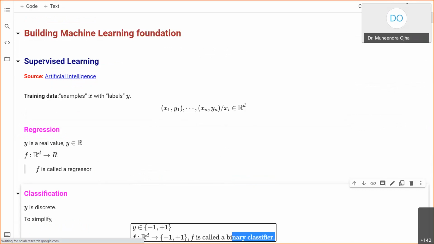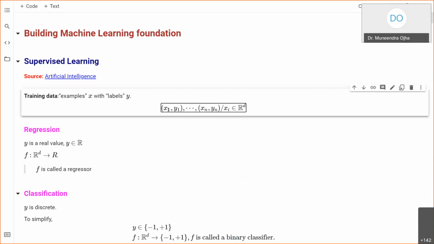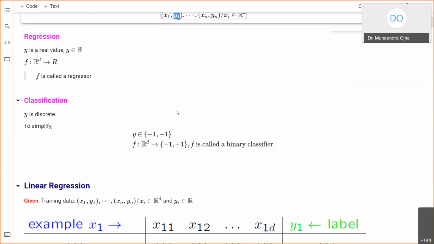So the idea of supervised learning is that every time we give it an example, along with that example we provide a label as well. Just like supervised learning in the classes, we teach our students and then we give them examples also. So we are there to train them under supervision. So all the training happens under supervision.